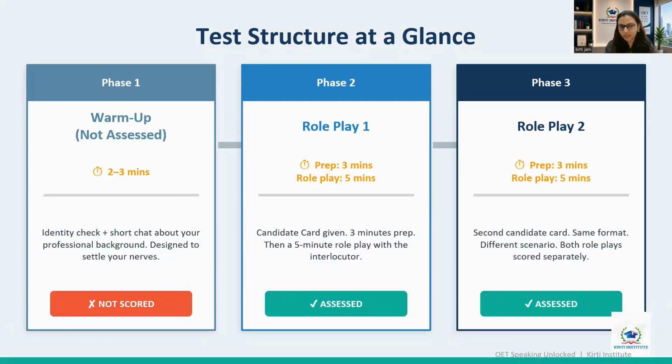Now, these 20 minutes are divided into 3 phases. It begins with the warm-up session. The warm-up session runs for about 2 to 3 minutes. The interlocutor checks your identity and asks you a few questions about your professional background. And I want you to listen to this: the warm-up session is not assessed. I repeat, your performance in the warm-up does not affect your score. This is brilliantly designed to calm your nerves. So be relaxed, take a deep breath, and enter into phase 2.